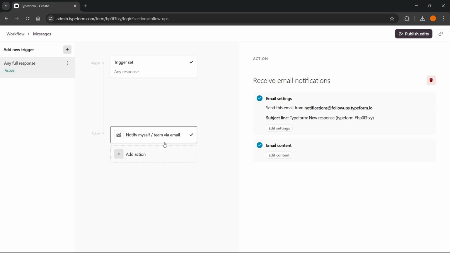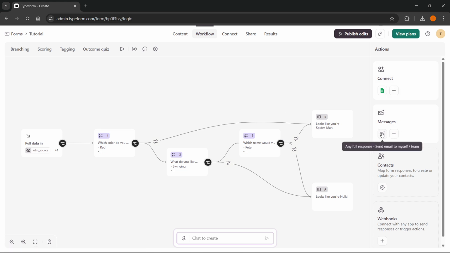Okay, so it's going to notify me via email whenever I receive any notifications or any new responses, just like it says over here. So if I go back to Workflow over here, you can see Messages. I have this one set up. It's going to send it to myself to the email.